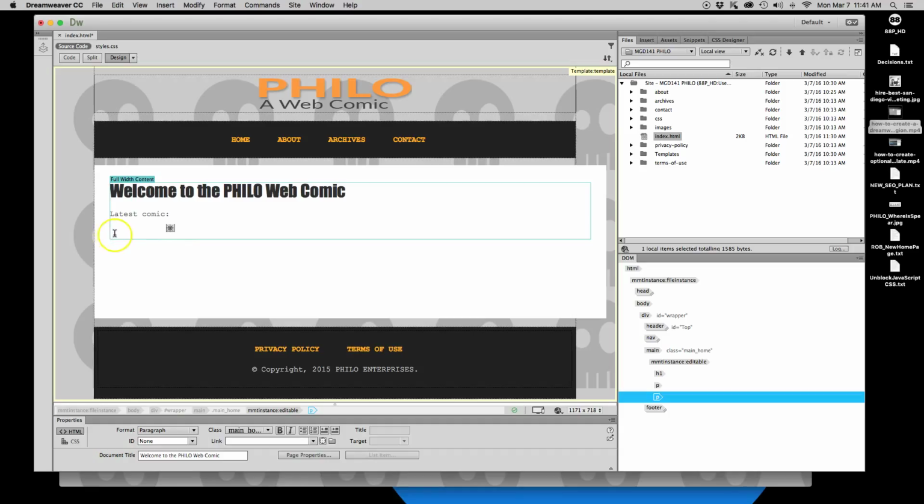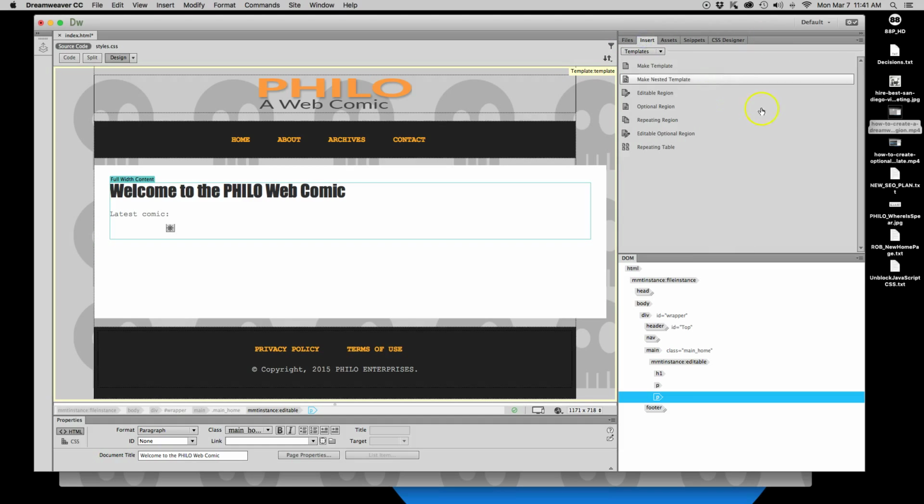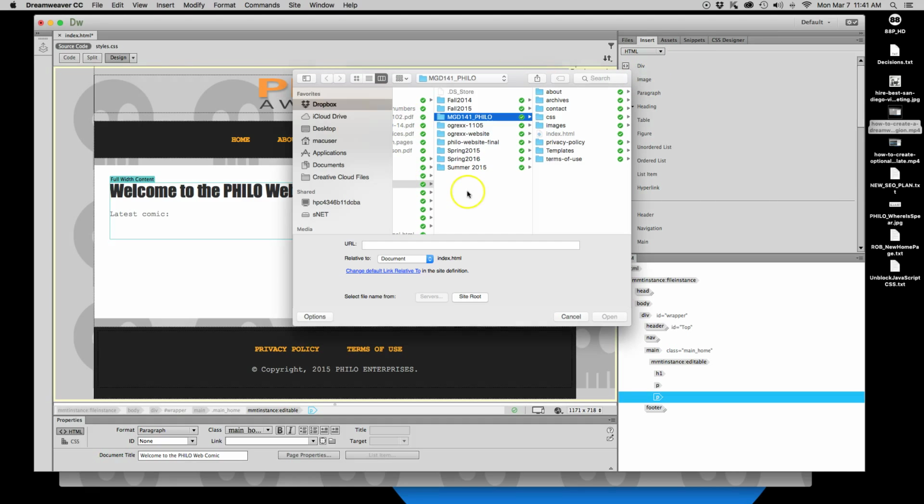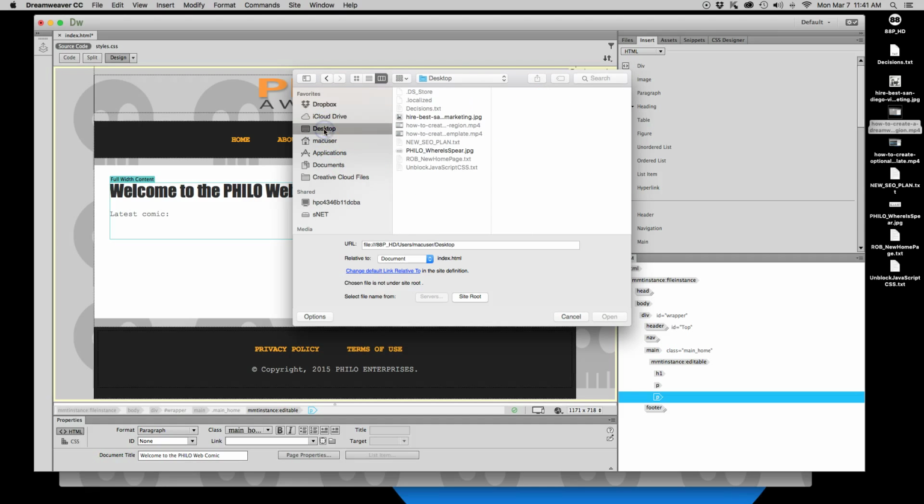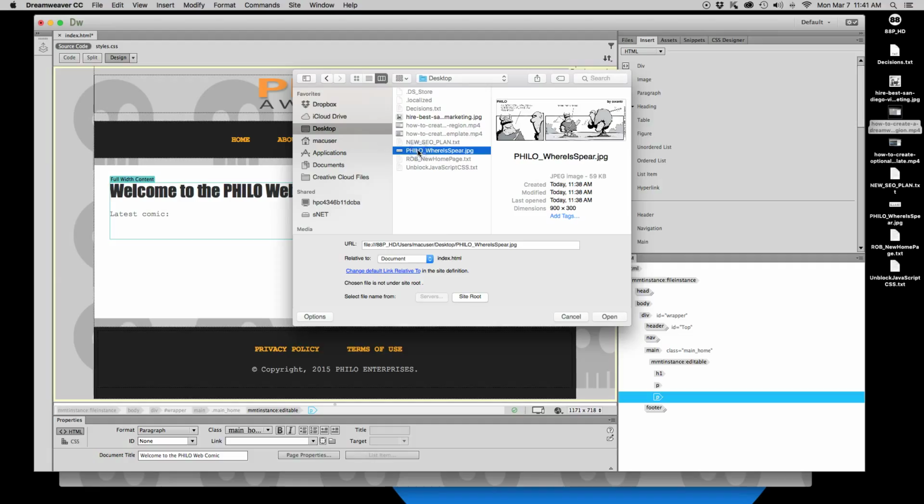With my cursor, you can barely see it, but there's a cursor blinking right here. I can come to Insert and switch this back to HTML. It was on templates and now I have HTML. I'm going to choose Image. It's going to start in my folder, but in this case, my image is on my desktop. And I'm going to choose Philo, where is Spear.